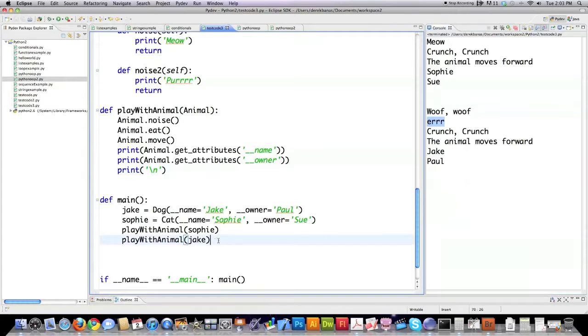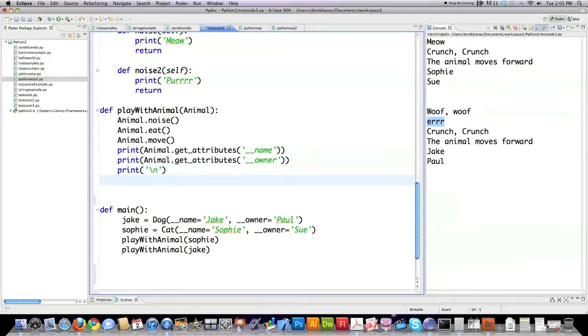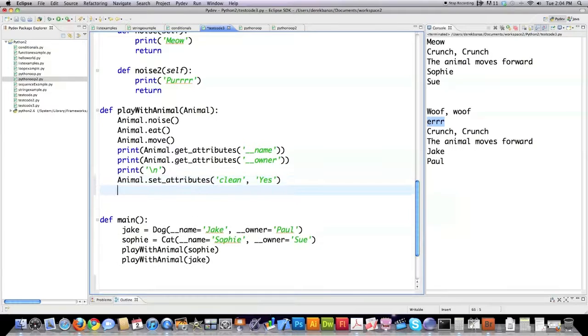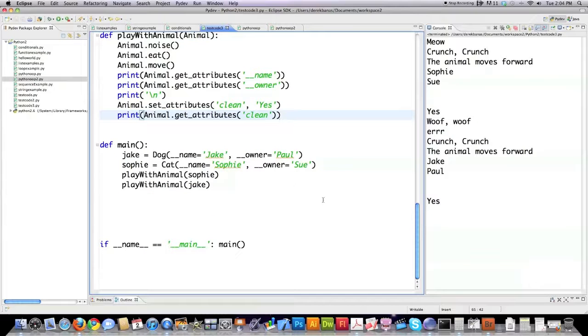And if I want to set or create any additional attributes, like for example, let's say I want to create a clean attribute for the cat and dog. Now let's just come in here. And again, we can use a reference to the animal object and define a key value pair, starting off with clean and giving it the value of yes. And if I want to reference this new attribute that I created, just call print animal.get_attributes, and then the key that I want to reference being clean. And I want to get rid of those quotes. And you can see here, I went in and created this new attribute and it printed out yes, because that's the value that I set for it.